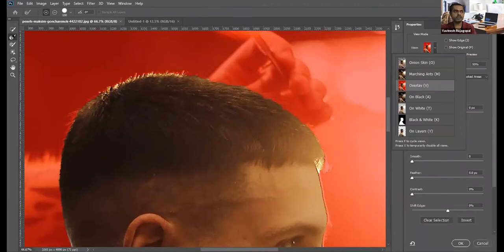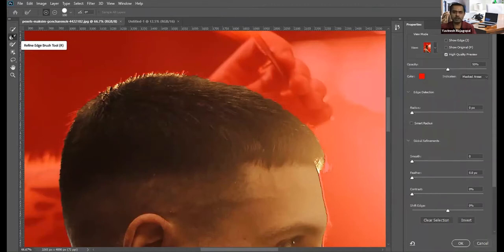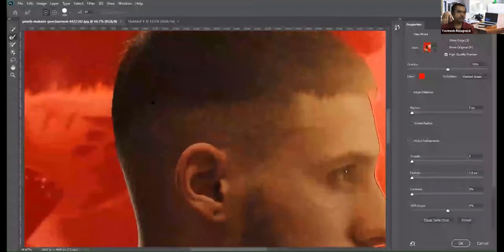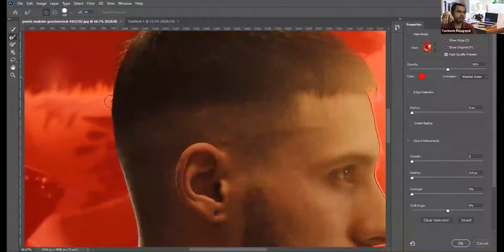After that, using the second brush, the refine edge brush, you paint on the border of this hair. Something like this. Keep on painting until you cover the entire hair up to here, and at the back of the head as well, a little bit. If you have accidentally selected more, you press alternate, click and drag. And here also, alternate, click and drag.